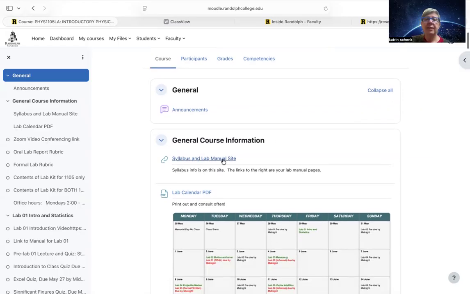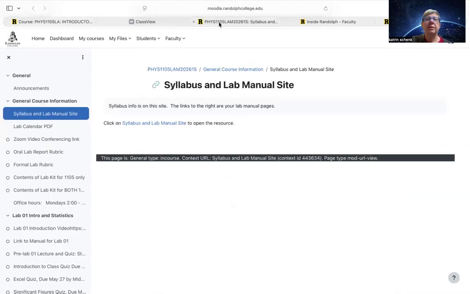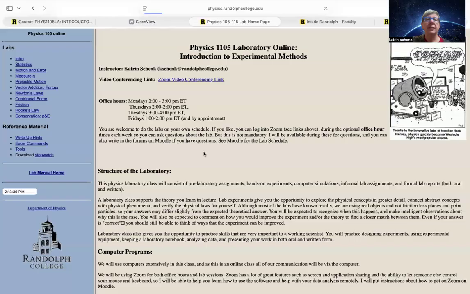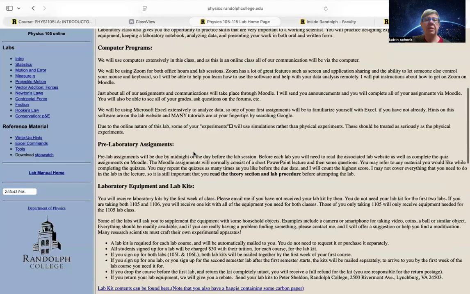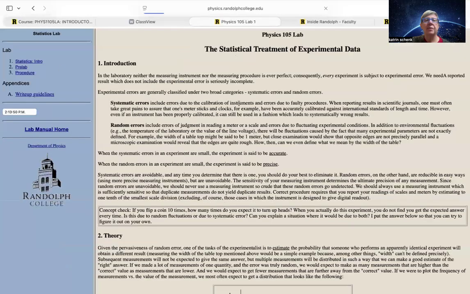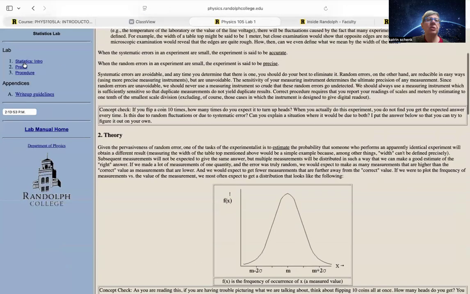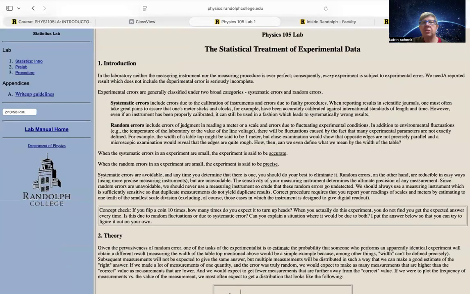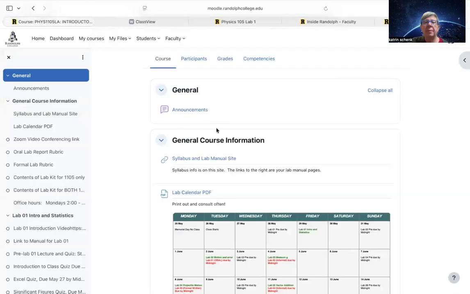So first of all, there's a syllabus and lab manual site, which I'm going to open in a new tab here. I'm going to move my Zoom, which is in the way. And you can see here that this is a site that tells you everything you need to know about the lab, and then all of the manuals are over here. For instance, the first one is statistics. And you can see there's a bunch of information. There's information about the pre-lab, et cetera. There'll be a link to this everywhere when you are on the Moodle page, but that's just to show you. And let's just look down.